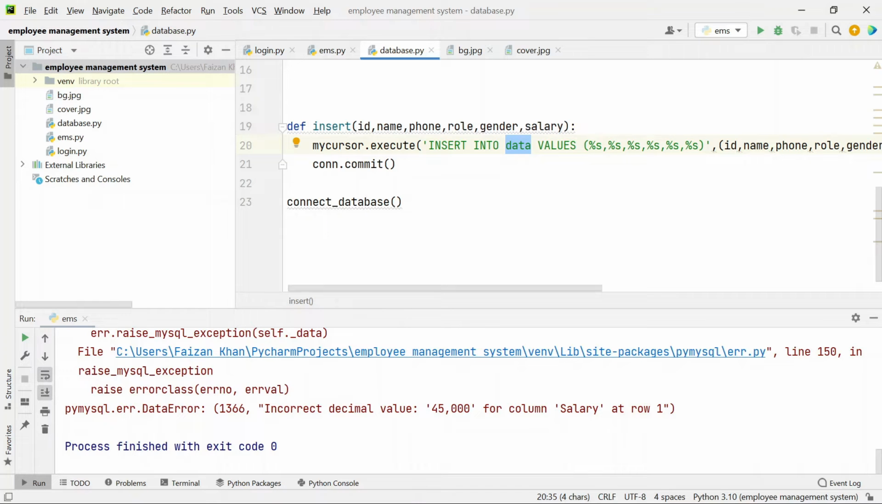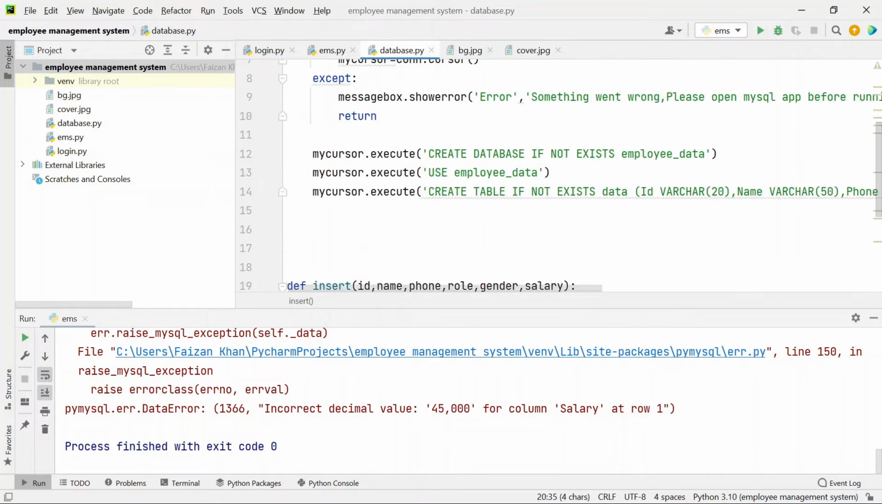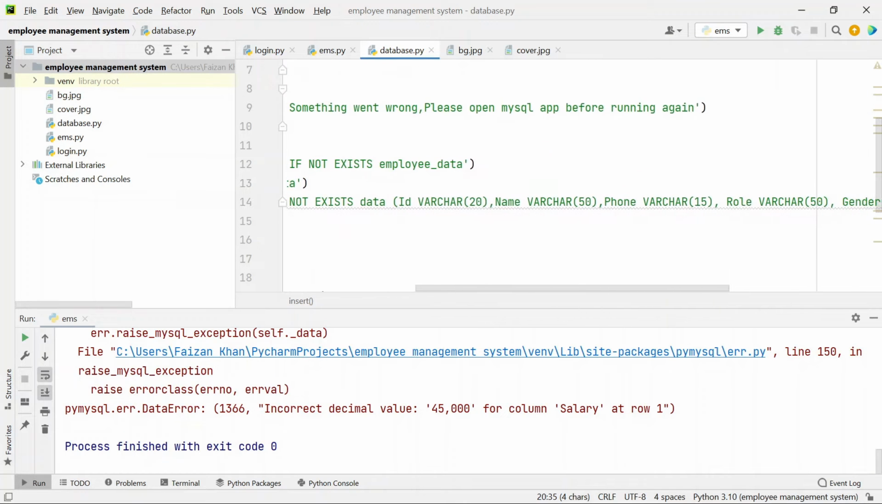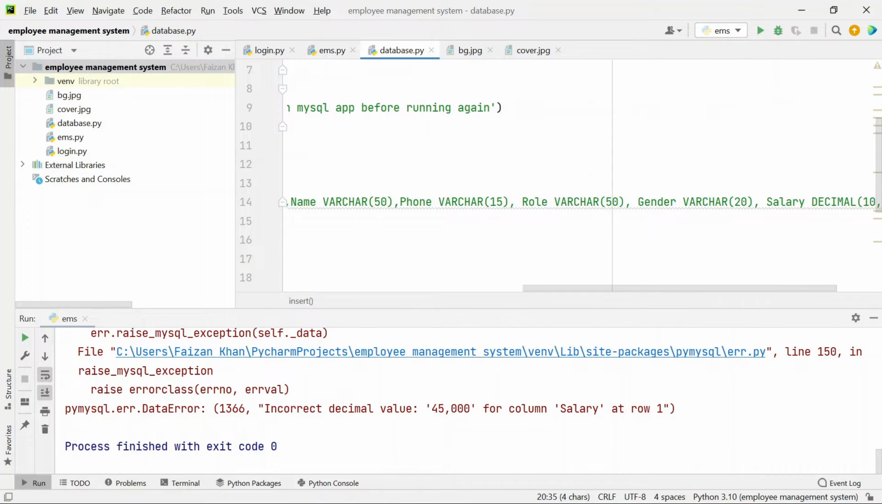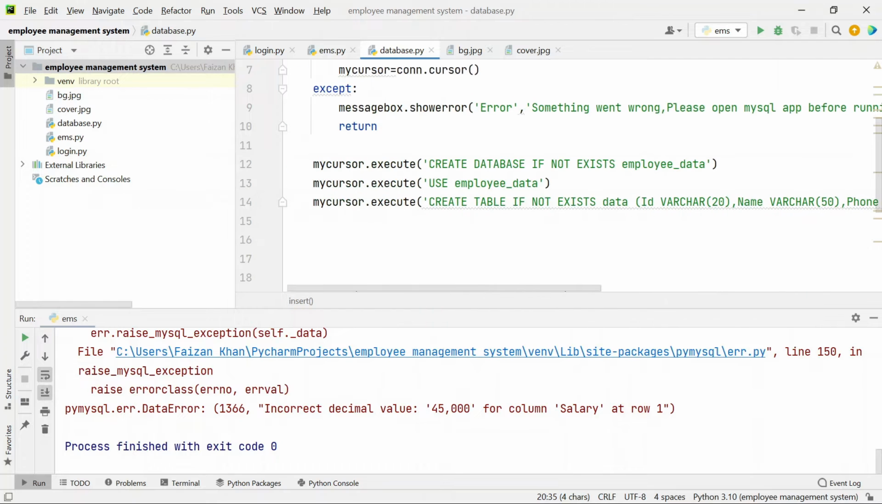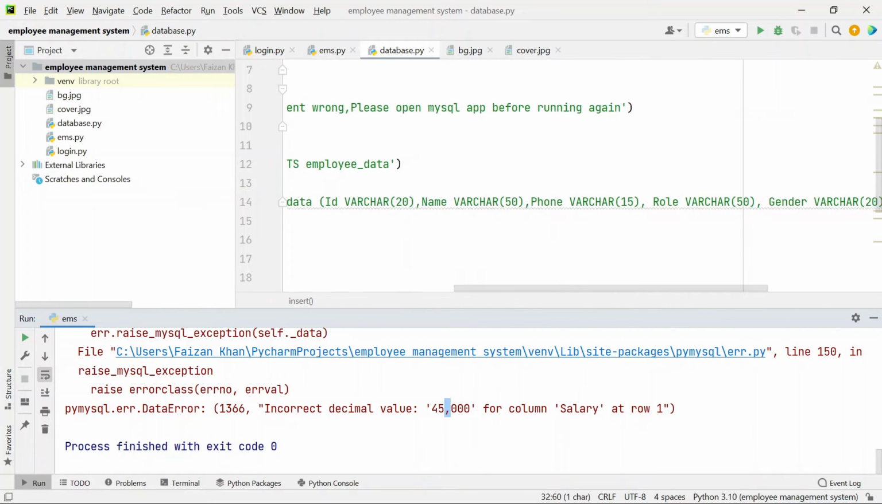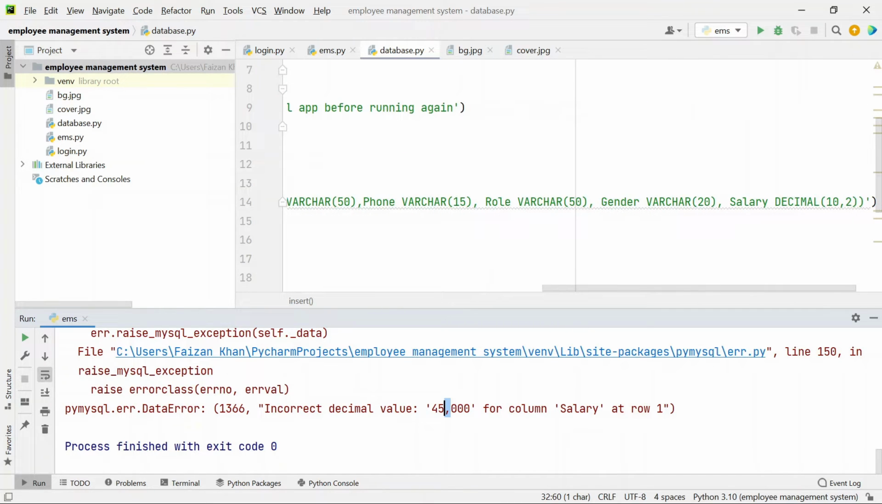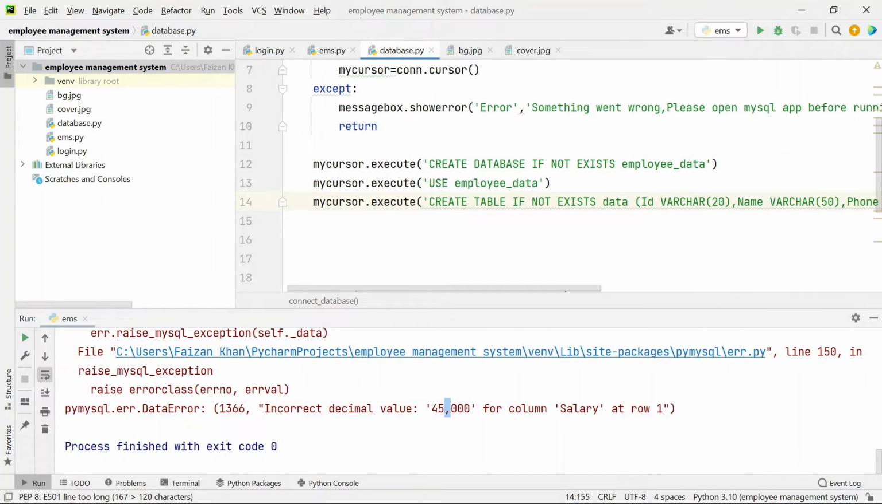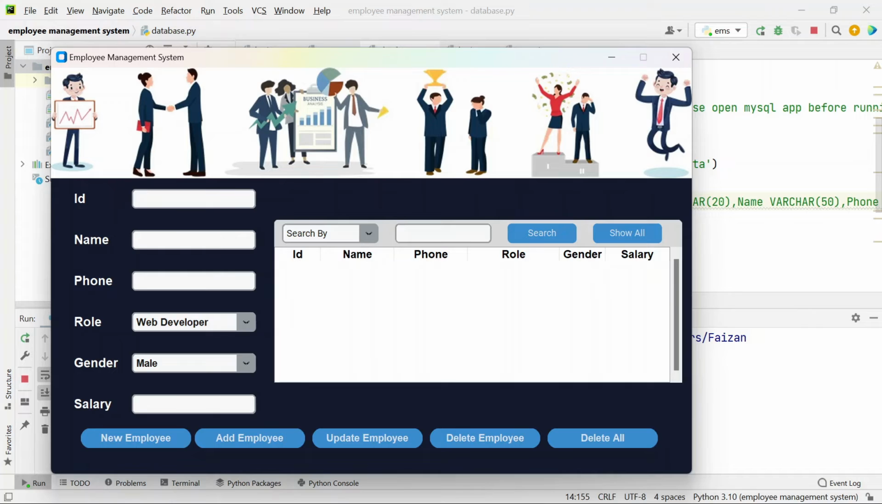So basically we have mentioned the salary data type as decimal, right? So we won't be able to use the comma in between the number. Otherwise, what you can do is make this salary also a varchar, so it can contain alphanumeric characters. Then let me add the employee again.